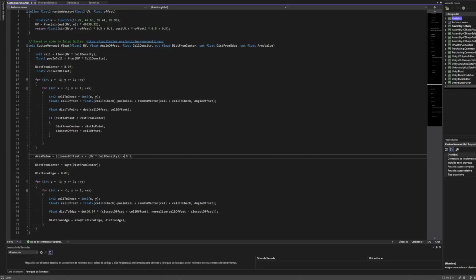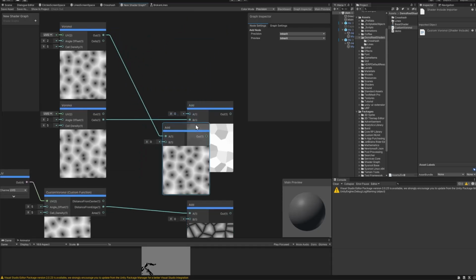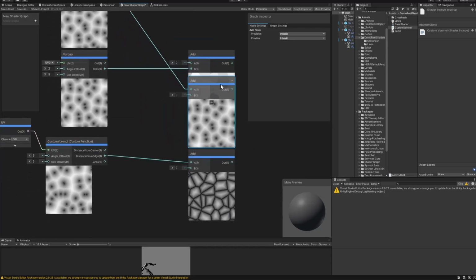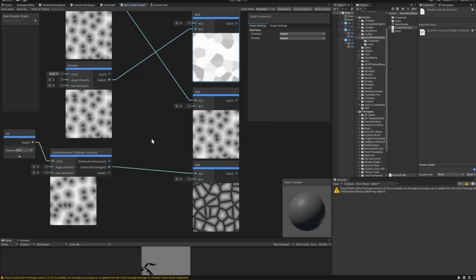I found this one. I will share the link in the description to the page where I found it, but it had a problem. This one only had the walls and the points. It didn't have the stained glass, so I had to add the stained glass.